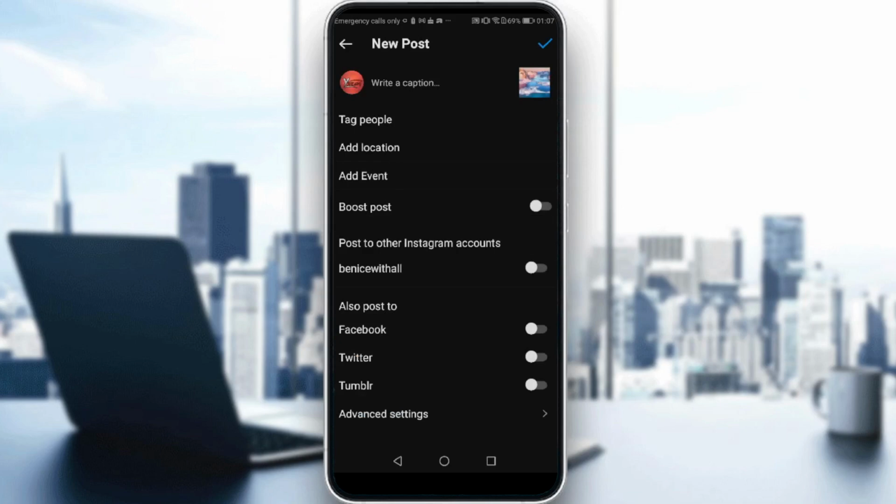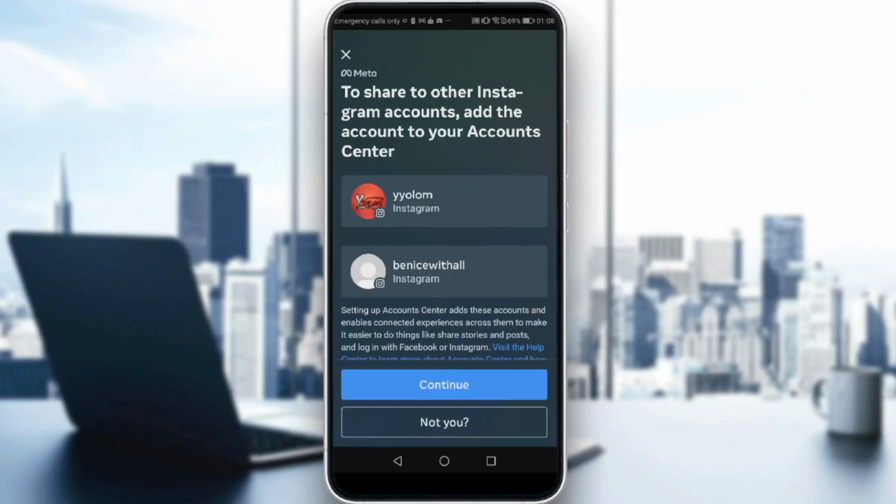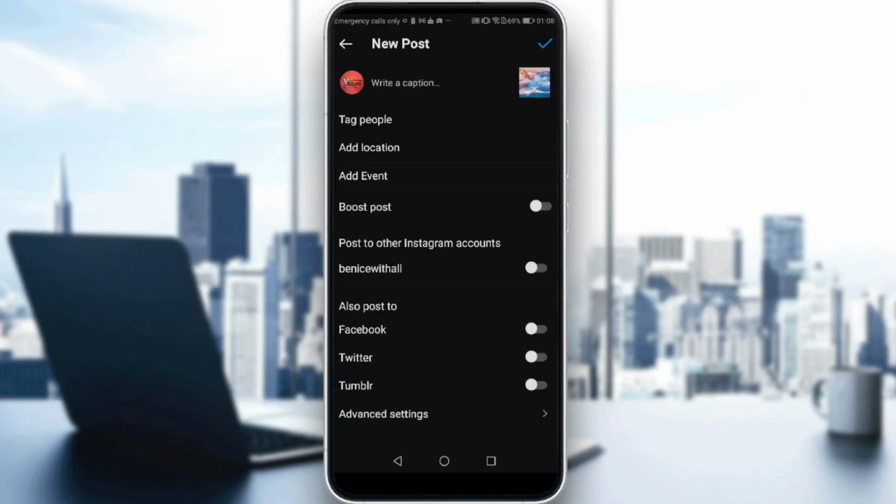As you can see, if you have an account that you can switch to on Instagram, you will be able to share it with other accounts if you just enable this option. As you can see, to share to other Instagram accounts, add the account to your account center. If you just add it to your account center, you are able to switch accounts from one phone, and you will be able to share to another account.